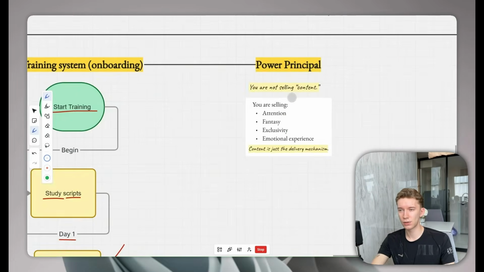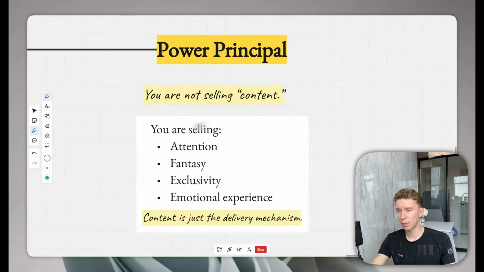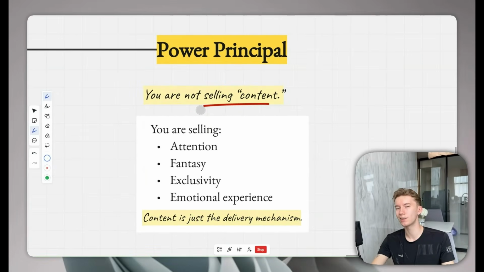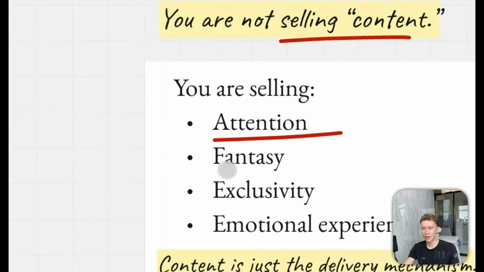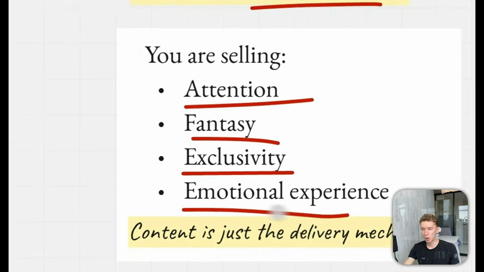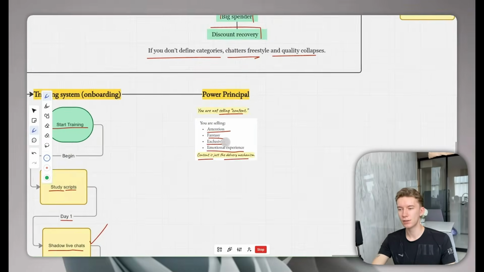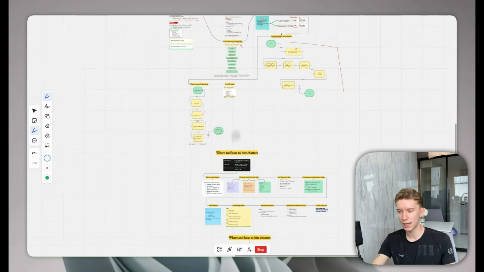And let's quickly talk about the power principle. Again, remember, you're not selling content. When you're training these chatters, you need to tell them, listen, you're not selling content. Obviously, you are. But you're actually selling attention, fantasy, exclusivity, and emotional experience. Content is just the delivery mechanism, okay? So that is the main thing that you need to understand, okay?